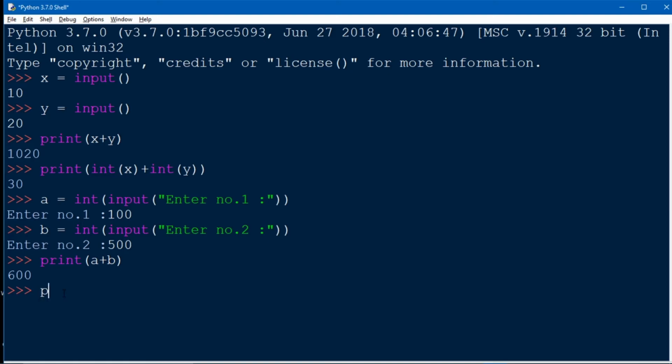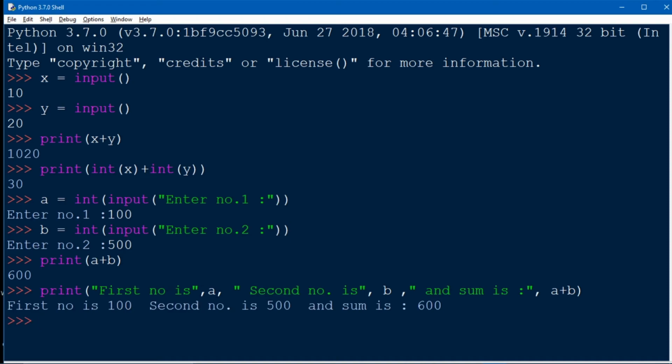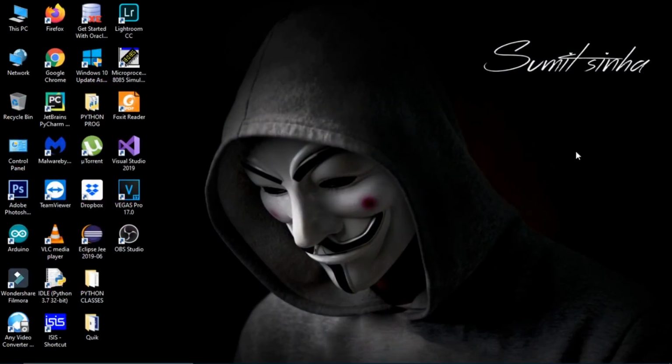As I also discussed, we can also add our variables with some string in the print function. So let me show you once again. Write first number a, second number is b, and sum is a plus b. So see, we got our final output that first number is 100, second number is 500, and sum is 600.